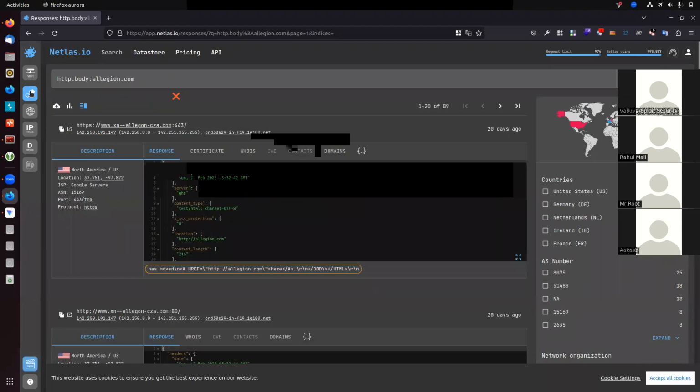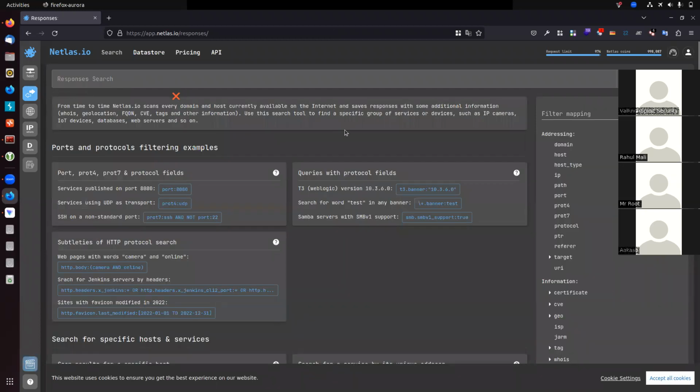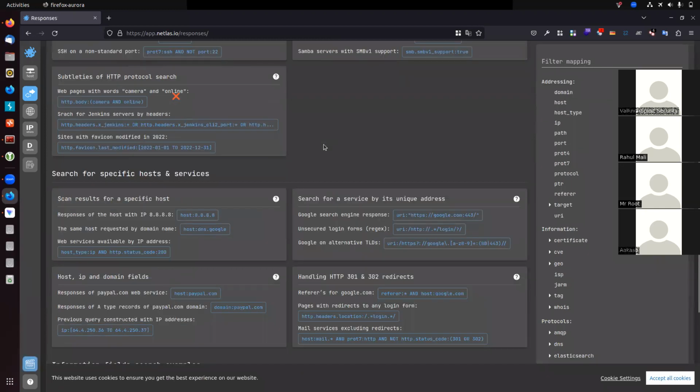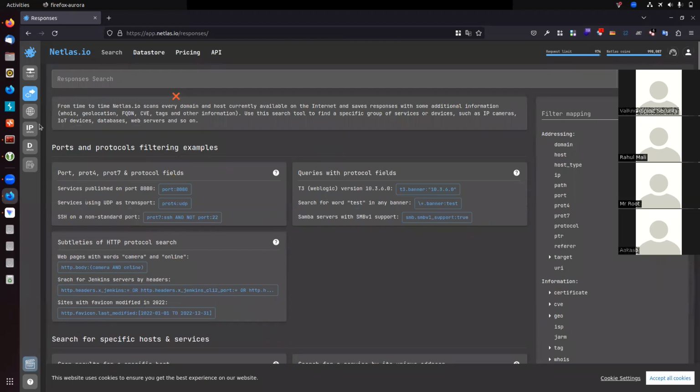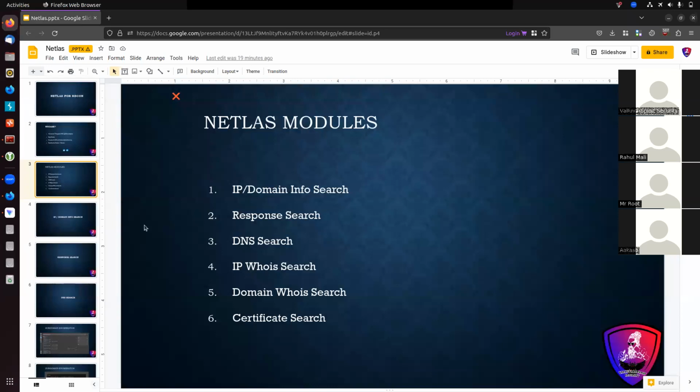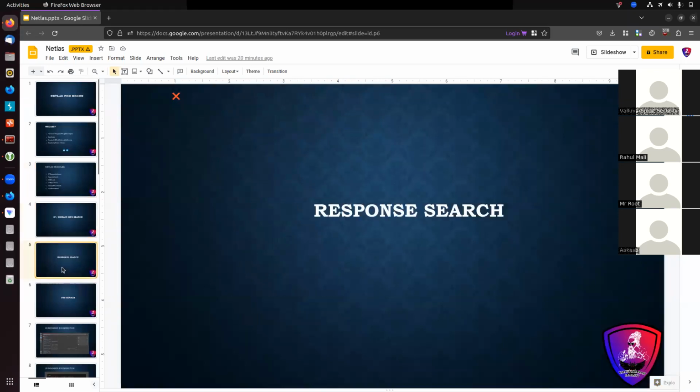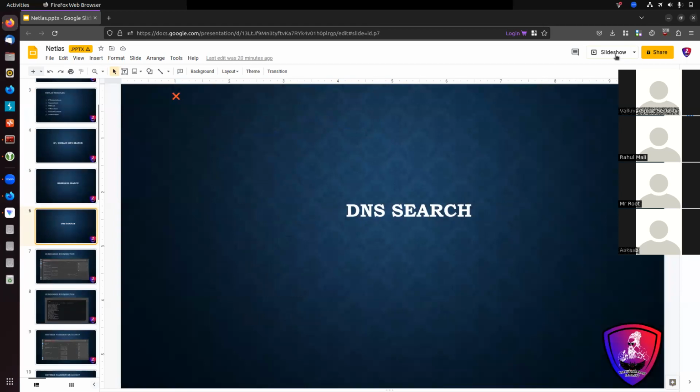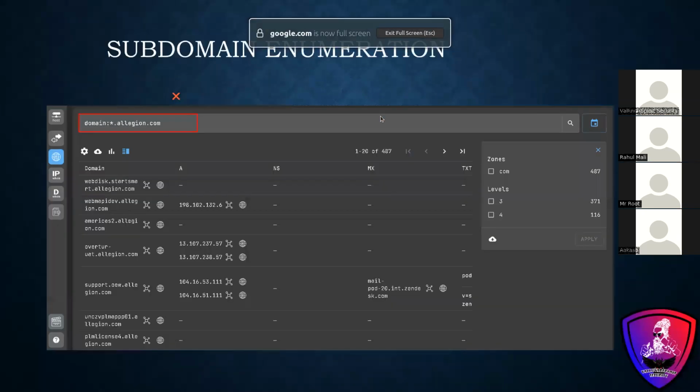Yeah. So we can use this response search to do a lot of other things, but I think the free plan has only limited access to limited queries. Okay, so we cannot use much on this. And also we have DNS search, the third module. So let me go to the slide. Yes. So let's talk about this DNS search.